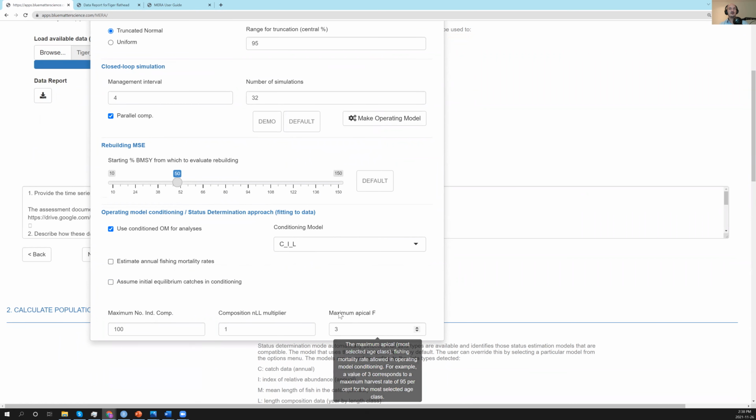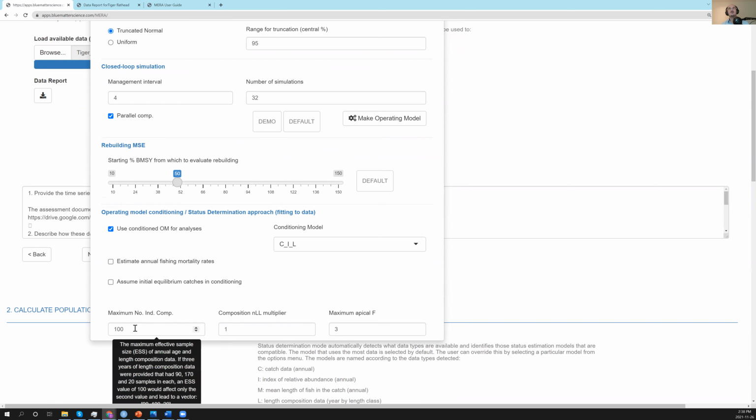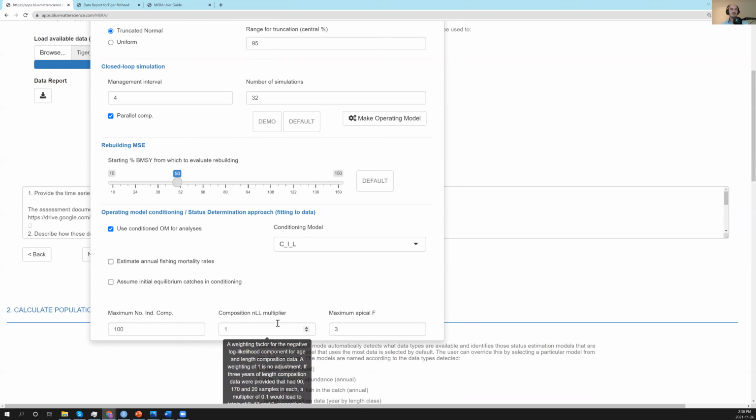The only other thing you need to know about is down here. The maximum number of independent composition samples, this thing here, is telling you the approximate weight of the composition data. Here, it's that length comp data. And the default here is 100, but you can play around with that to have the model fit the composition data to a greater extent or not than, for example, the index and catches. And here's another way of dealing with that, which is to actually alter the weight of the negative log likelihood for the composition data here. So this is another way of achieving the same thing.